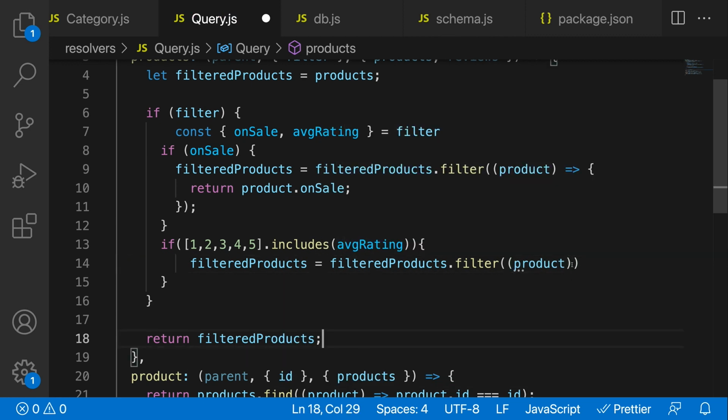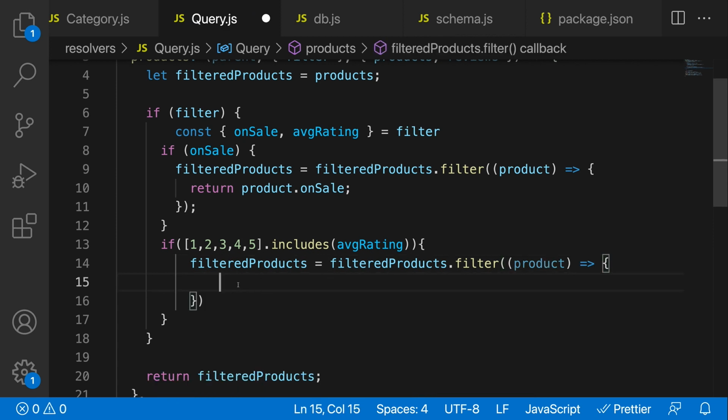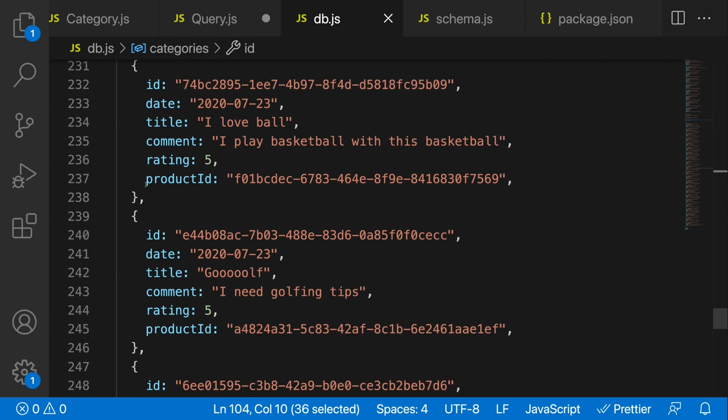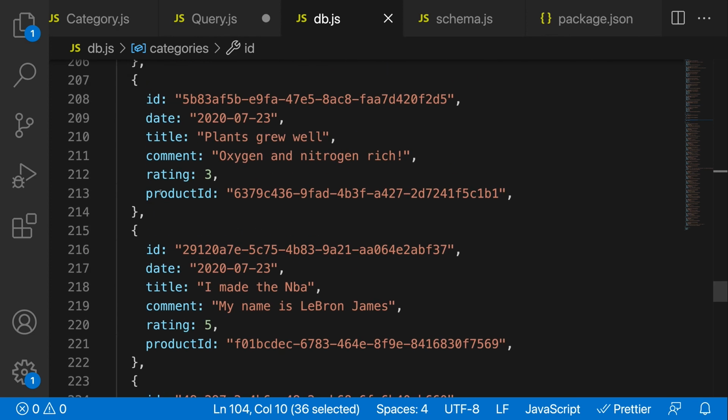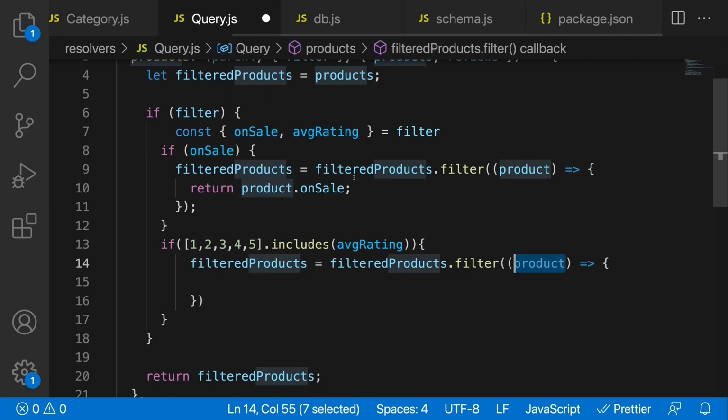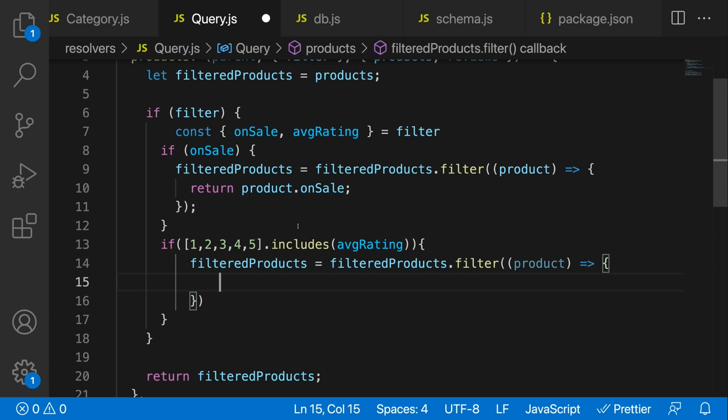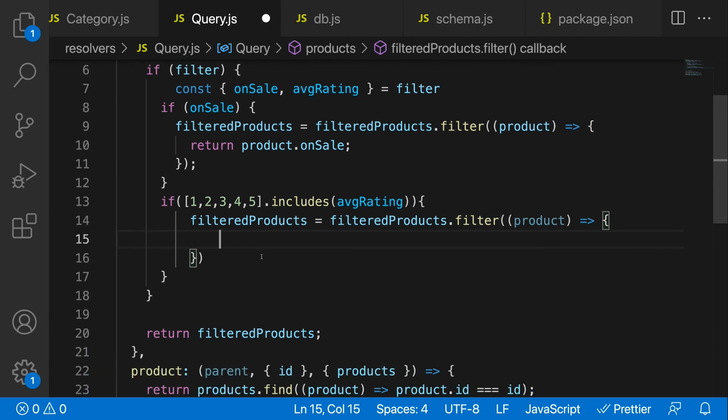We're going to say product here. And then for each product, what we need to do is find out the average value of its reviews. So remember, each product has a product ID, and each review has a product ID as well. So each product has an ID that correlates to the product ID in the reviews. That's a very important thing that you need to understand. All right, that is awesome.